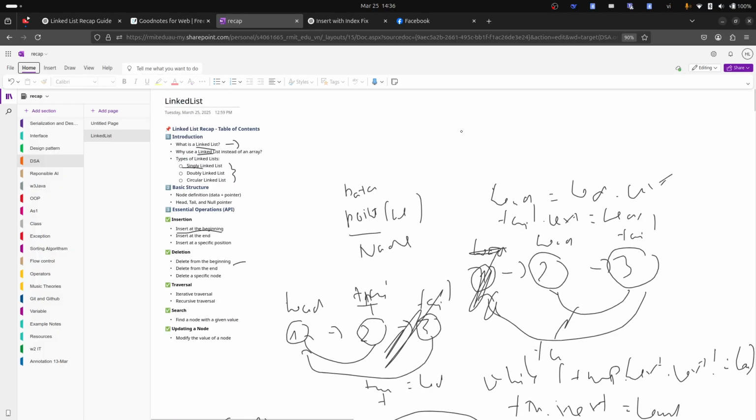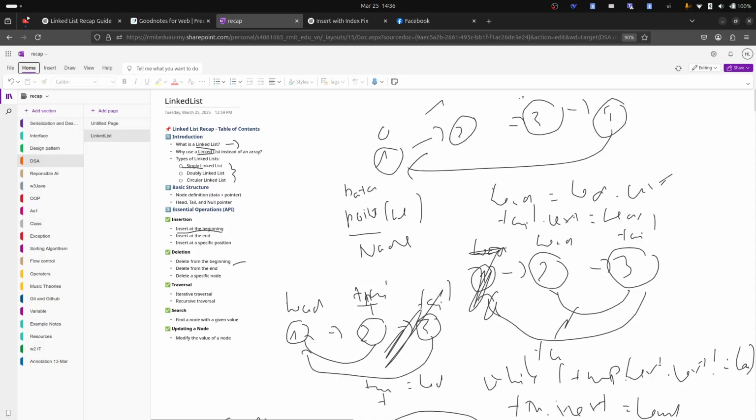And for a specific location, 1, 2, 3, 4. For example, we want to remove at this index, 0, 1, 2. At index 2, first we need to travel to index 1. So it's going to stop right here. Right, it's going to travel in the while loop while the temporary node is at this one, right? And then we remove it.